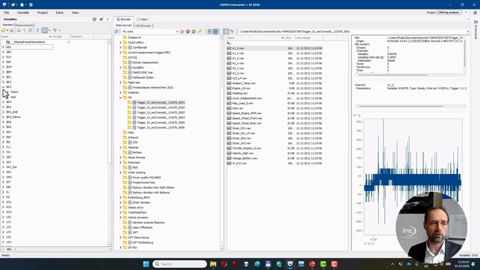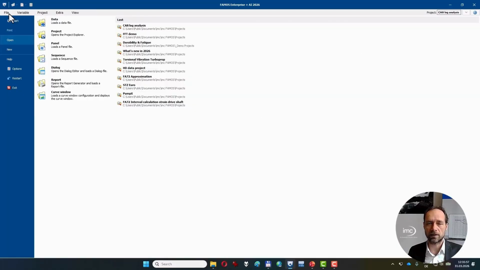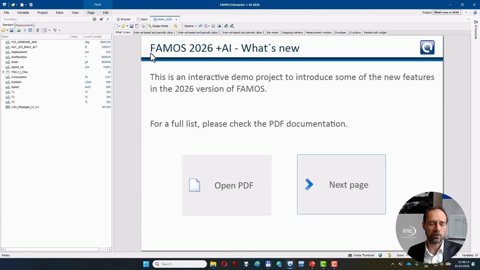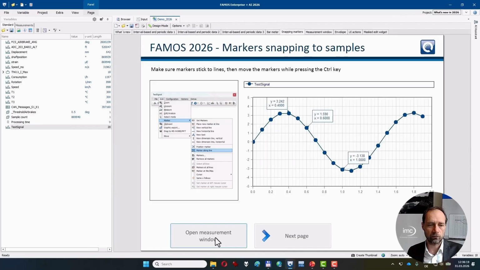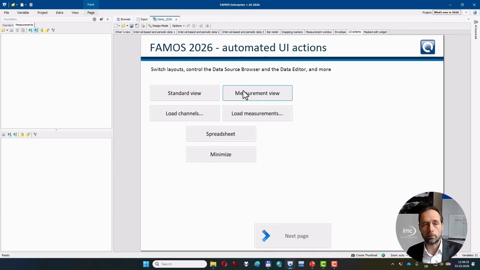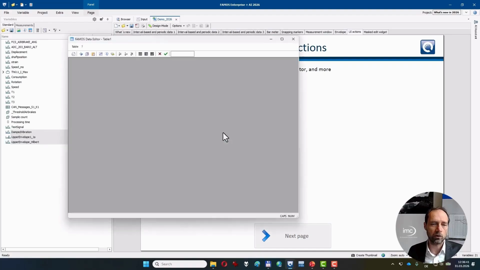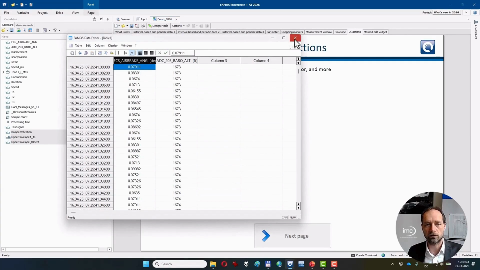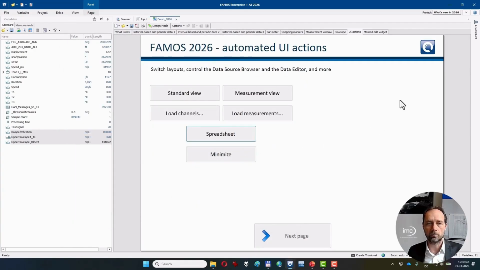so that I can, in an easier way, find the channels and work with them. Also, the projects can have a much nicer influence on the general user interface of FAMOS so that operating the projects is streamlined in the maximum way. Not so many steps are necessary, not so many clicks are necessary. For example, if I go into this demo project, to the page for the UI actions, I can use automated sequences or buttons to switch the FAMOS view for operating, like for comparing test runs or not comparing test runs, opening the spreadsheets and looking at values, or minimizing FAMOS when my analysis is completed.